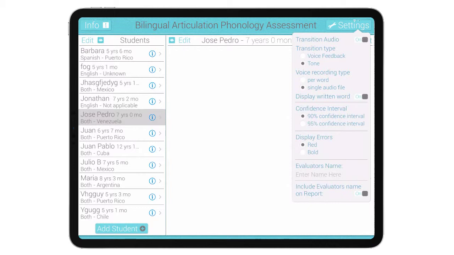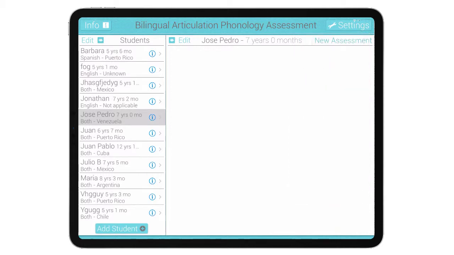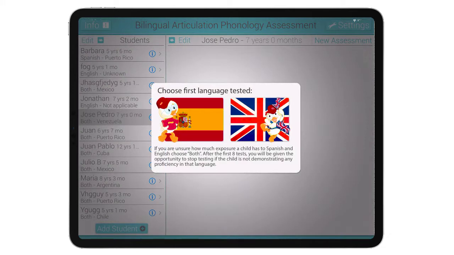Display written word. You might want to give a cue to that child or turn off the written word. Here we have confidence interval of 90% or 95%. And I'm going to go back and discuss the display errors in the other part after I've shown you the actual assessment. To get started, we tap on New Assessment, and we have two options.